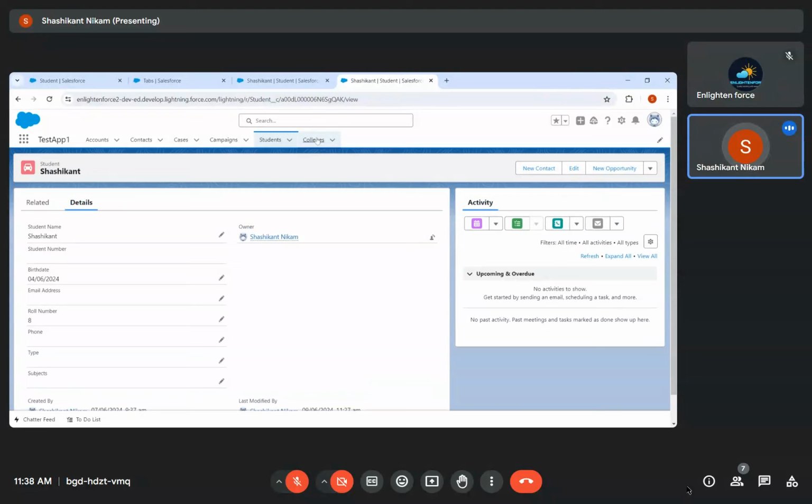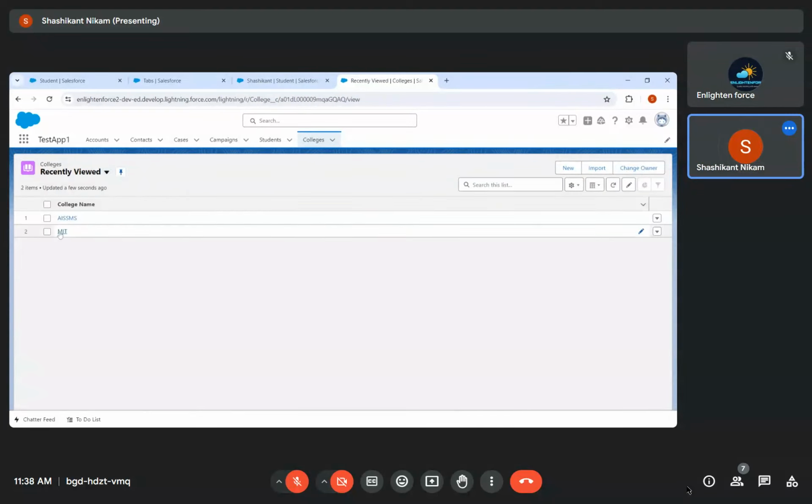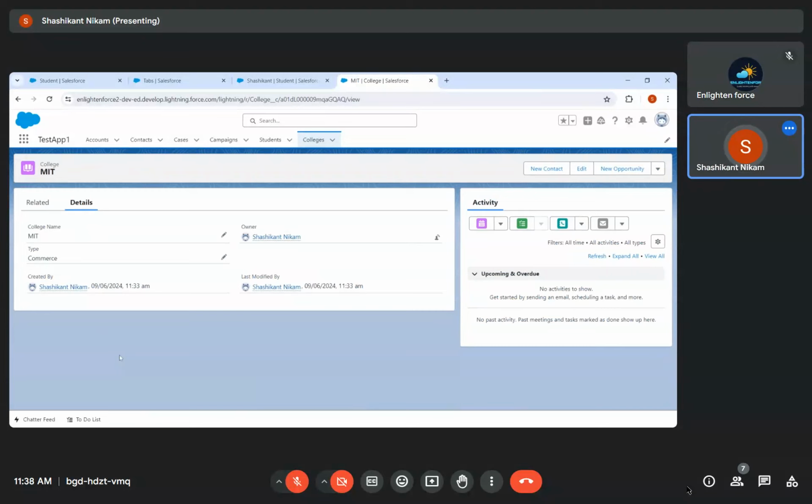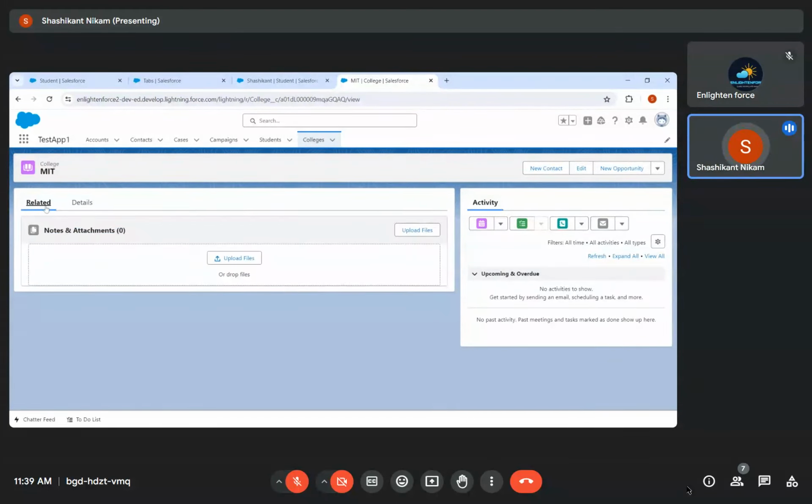Now I'm navigating to MIT, and I want to see on the college record what all students are there for this college. I go to the related list, but I don't see it here because I did not pull that kind of related list here. So how can I add a related list? We have just seen it a few minutes ago.